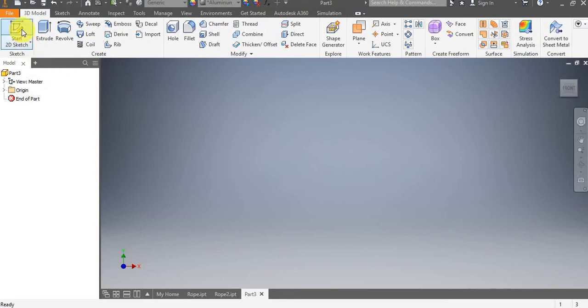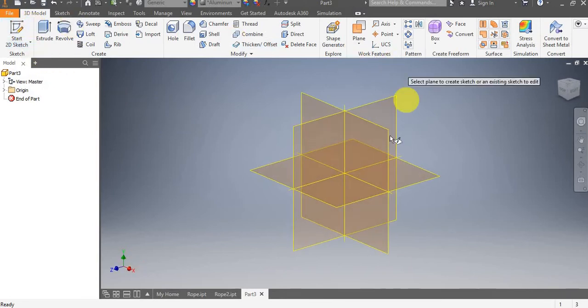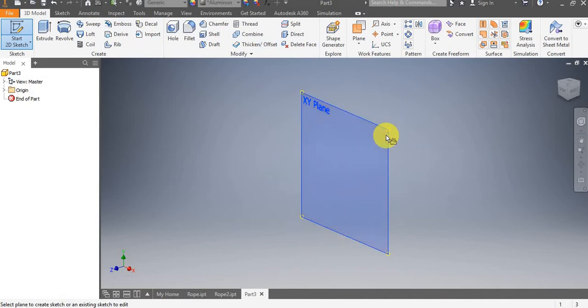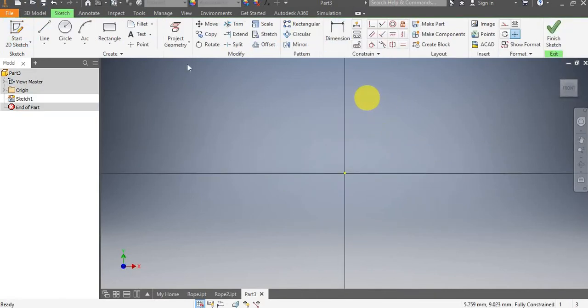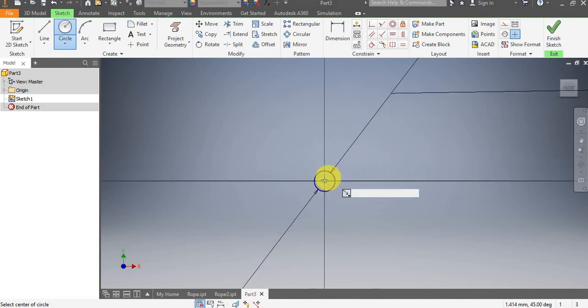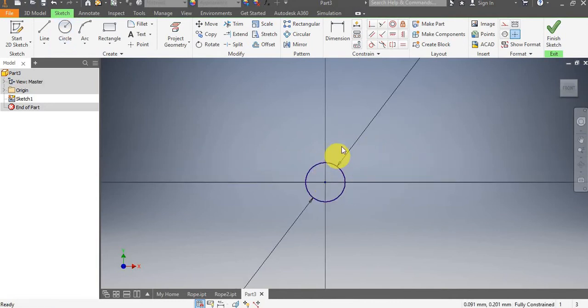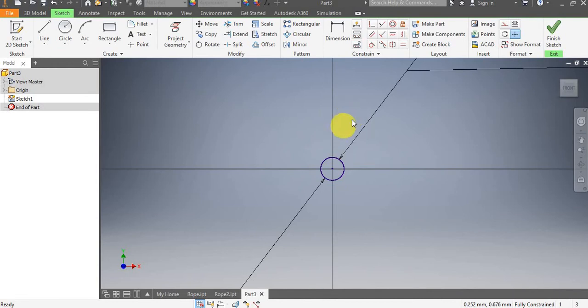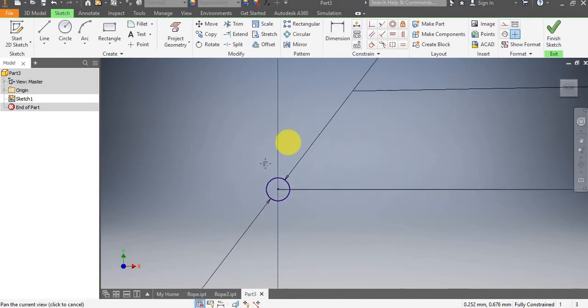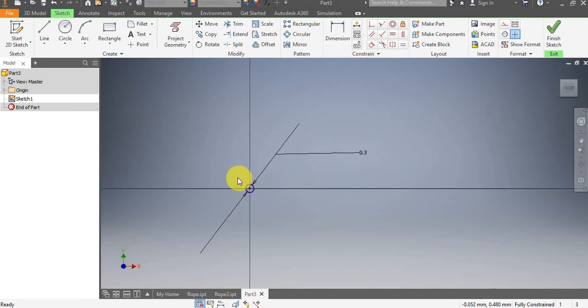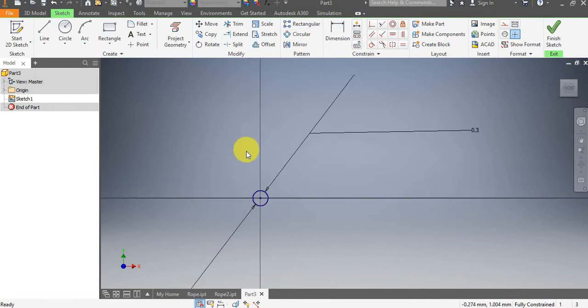The first thing I'll do will be I'll create a sketch on the XY plane. There we go. I'm going to draw a circle right at the center of my origin. I'm going to make it 0.3 of a mil. So it is a bit too thick to be the string of a wire rope. Normally it would be probably no bigger than 0.1 of a mil. Probably even smaller.